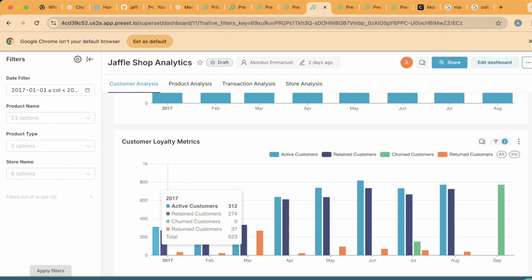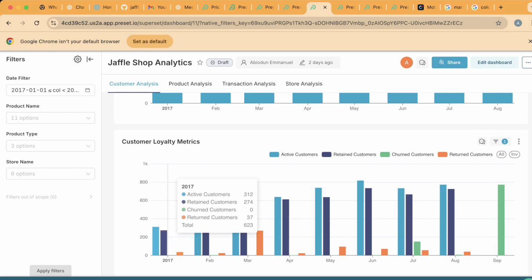In January 2017. Now, churn customer means how many of those customers in the previous month stopped transacting in the current month. In this case, you have zero of them. And return customers. Return customer means that these people did not transact in the previous month, and they came back to transact.